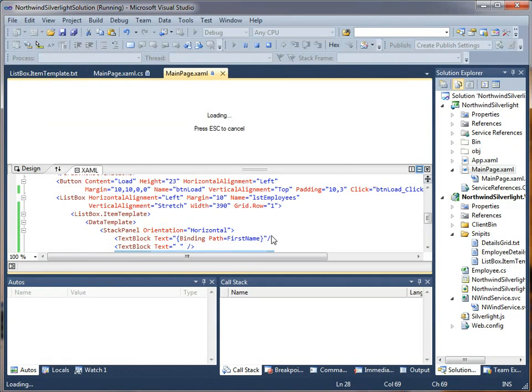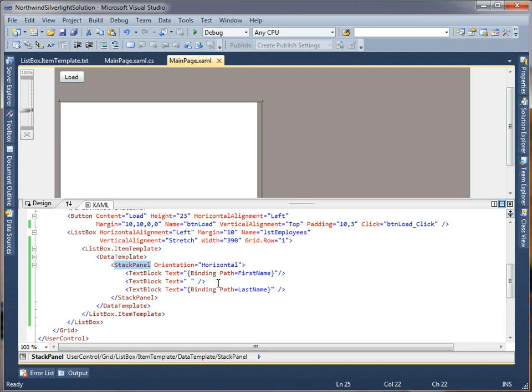And I could get into a lot more about how to actually format this. I kept it pretty simple with text blocks, but there's really no limit into how I could actually display this information.